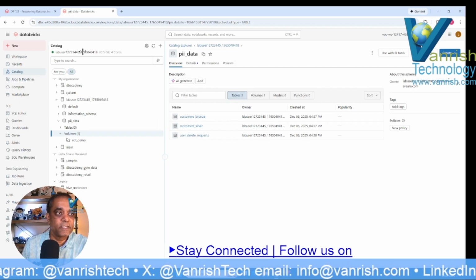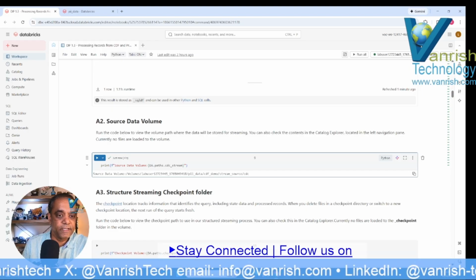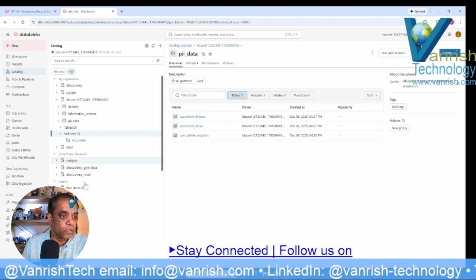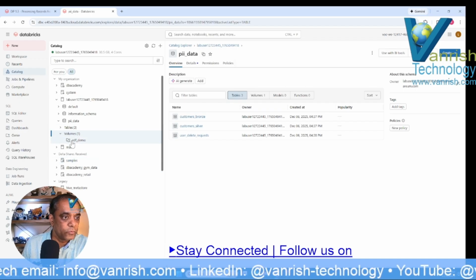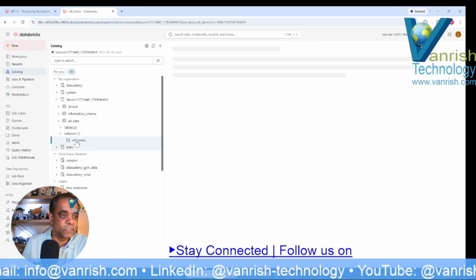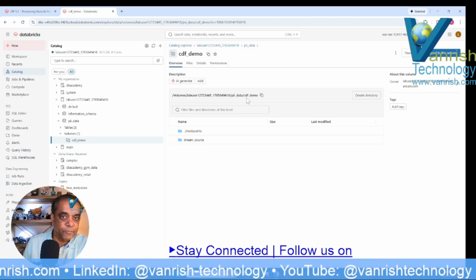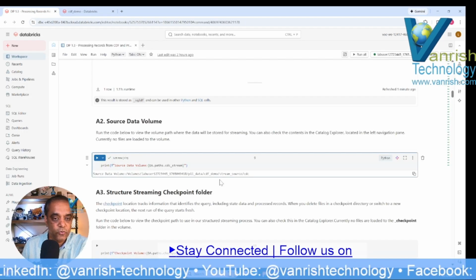So this is where the data is coming from. Stream, CDF demo, PII data. So no, it's coming from the volume. Let's look into the volume. The data is over here, and the volume is coming from here. So volume, lab user, PII data, and this is where the data is coming from. This is the location of that one.